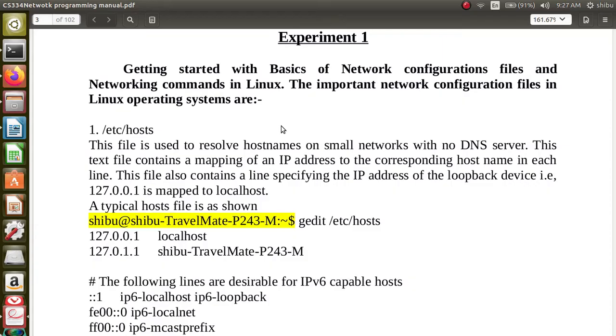for example www.google.com. There is a specific IP address associated with that. If you want to get that IP address, then you have to contact a DNS server. Suppose there are no DNS servers, then definitely this /etc/hosts file contains the details.